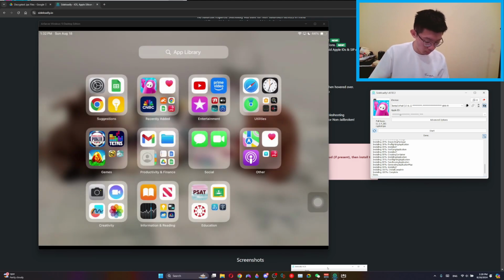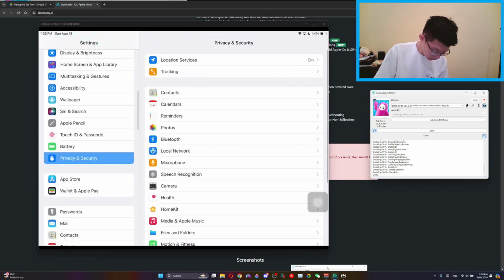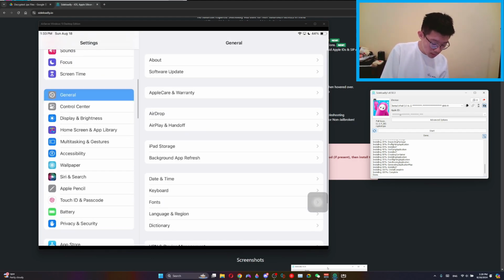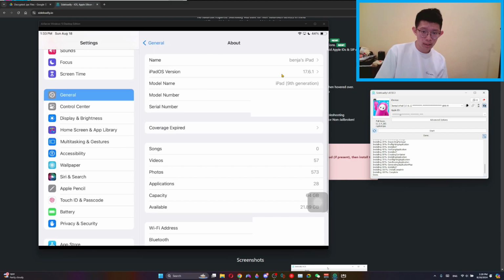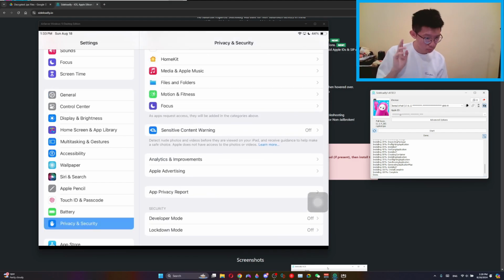Yes, you need developer mode. That is right. I forgot about that. So for developer mode, you want to go to privacy and security. Scroll all the way down. You're going to see developer mode and lockdown mode. If you don't see these two options, you want to make sure that your iPad is already on, I believe, iOS 17 or higher. You want to make sure that that's the case. If you still don't see it, then I don't really know what to tell you.